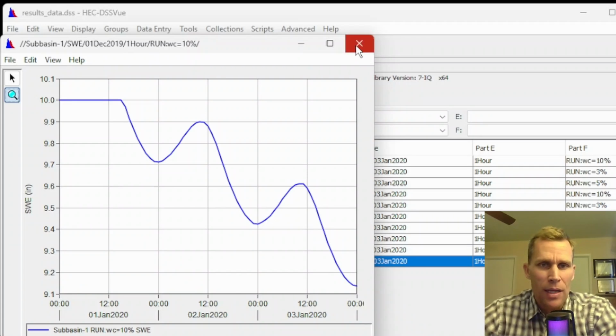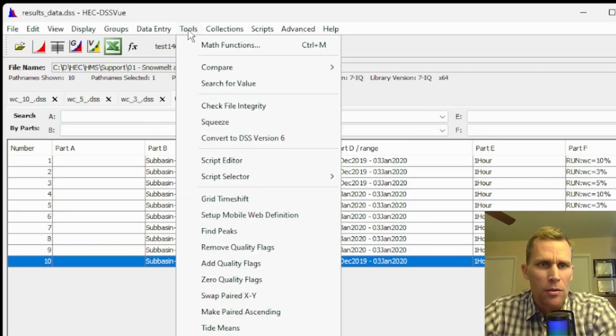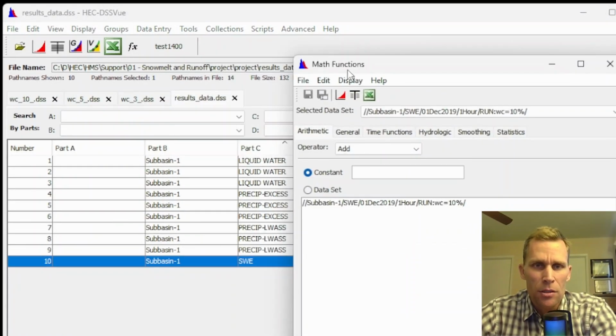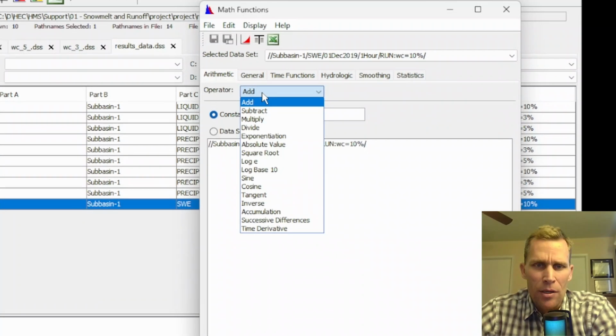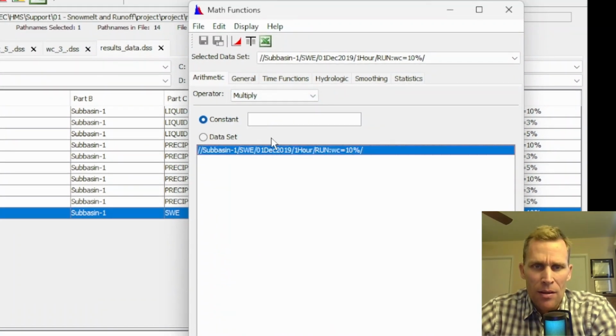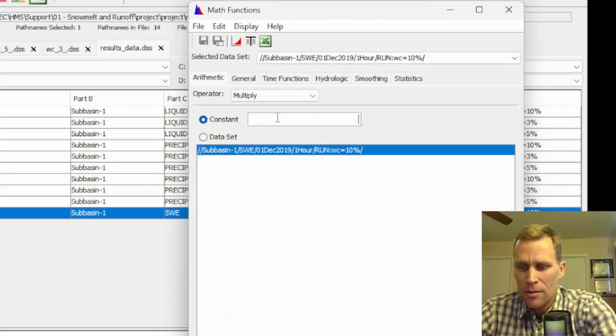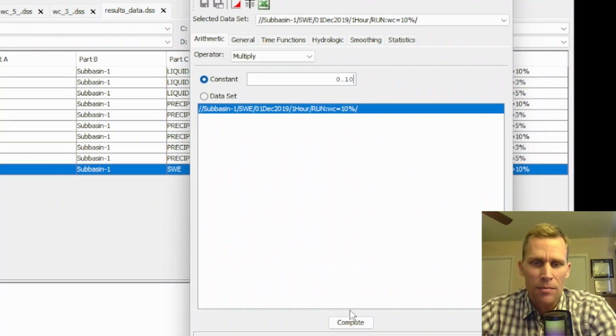So I'm going to go ahead and do that. So snow water equivalent, let's go Tools, Math Functions. I do have a playlist on DSS View, and this is all covered. But let's see, I want to go ahead and multiply this path by 0.1 for 10%.